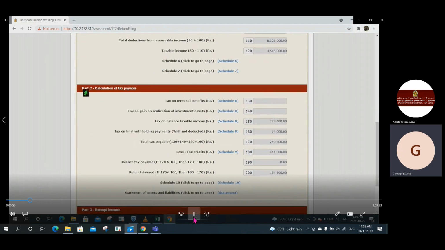And hyperlink to the statement of asset and liability as well. And this is the part C, just to do the tax calculation part. Tax is calculated based on the different types of taxing sources.